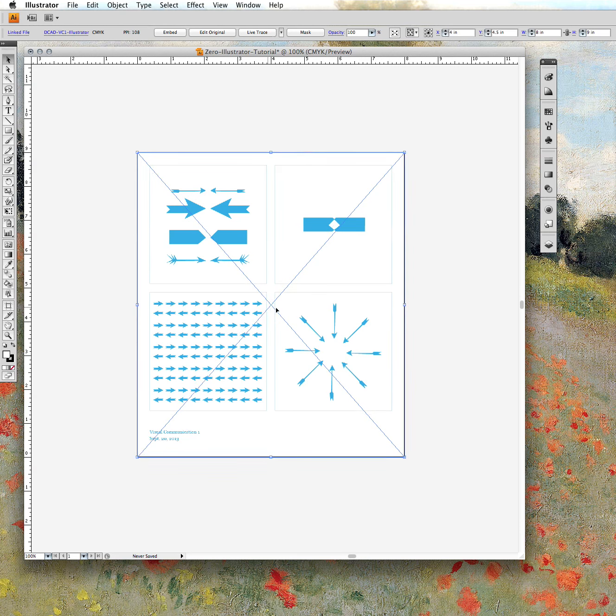And then I can double check and see that the center of my image, denoted by this black dot right here, is at 4 inches on the x-axis and 4.5 inches on the y-axis, which means it's in the center of my 8 by 9 inch document. Okay, the next step is we want this to be our background layer and we want it to be locked so that we don't have to mess with it and we don't have to worry about selecting it by accident.